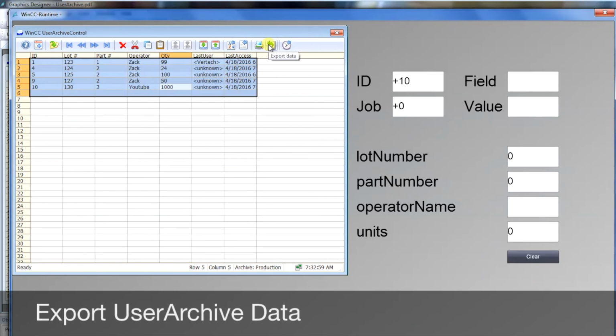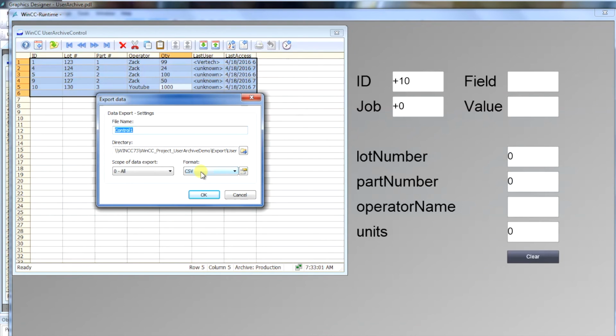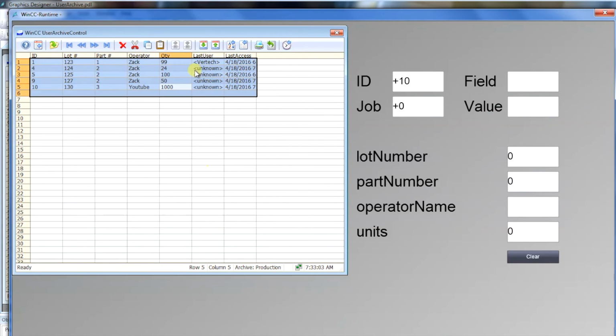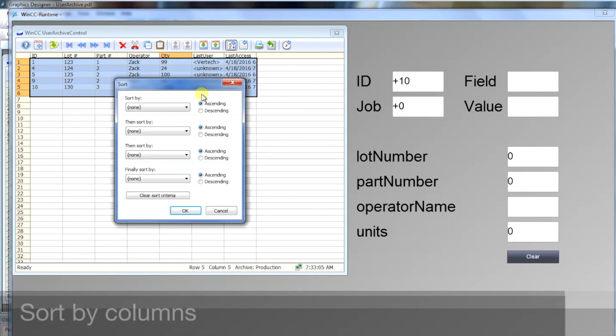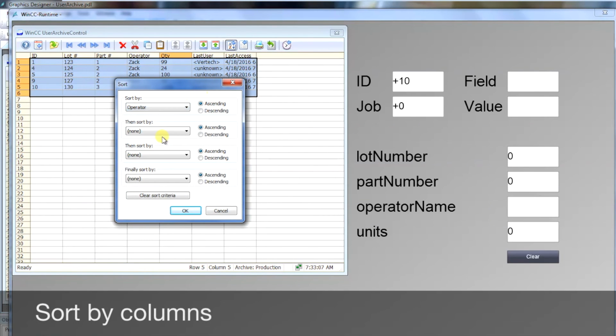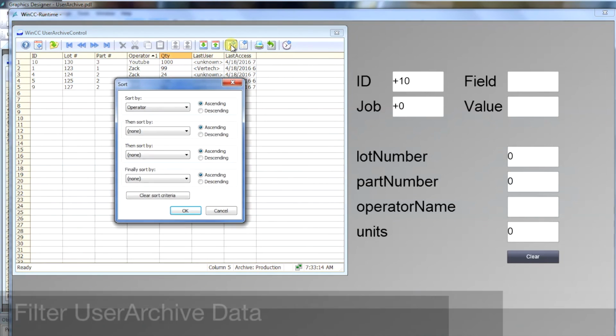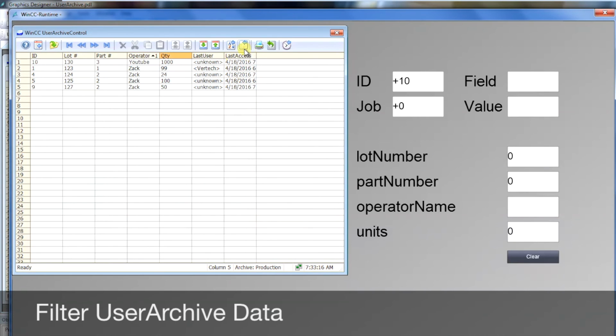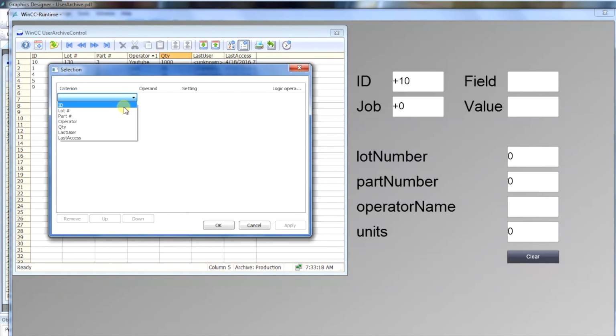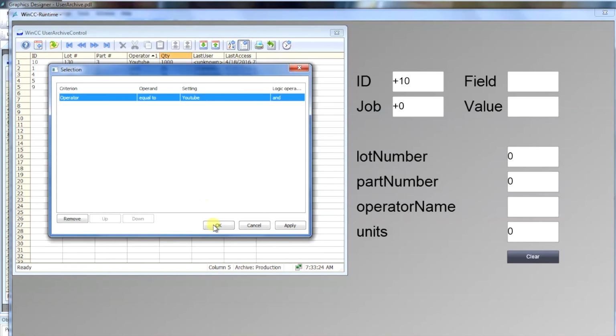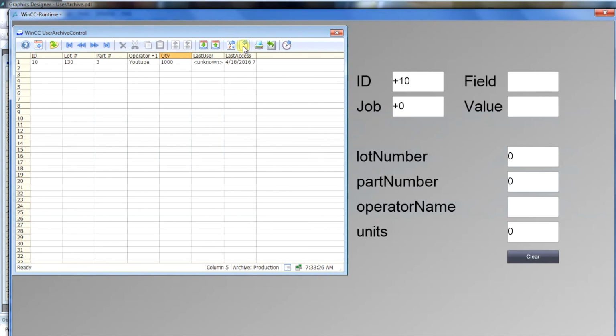From within the user archive table, some of the cool things you can do is export your data. In the toolbar, select filter dialog to sort by the columns, or a selection dialog will allow you to filter the data. Here you see the selection dialog. Enter an operation, a value. And again, this is kind of similar to Excel filter, so your engineers are going to be kind of used to this. Thanks for watching.